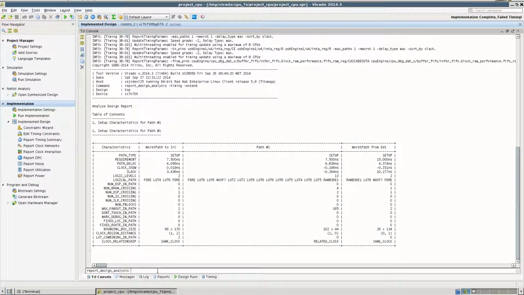Let's see how that works. When we run with no options, we just get the worst path. What if we wanted to see the worst path from a DSP block? We can do report_design_analysis -timing -of_timing_paths [get_timing_paths -from [all_dsps]], and we see the worst path starting from a DSP block.